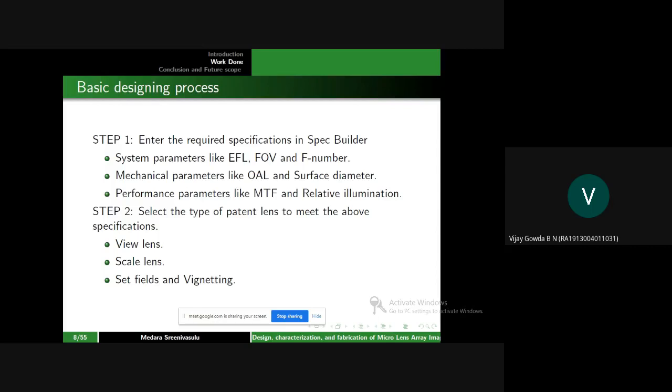Step 2, select the type of patent lens to meet the above specification. There are so many patent lenses out there. Then after entering all these details, we're going to get a few combinations of lens.